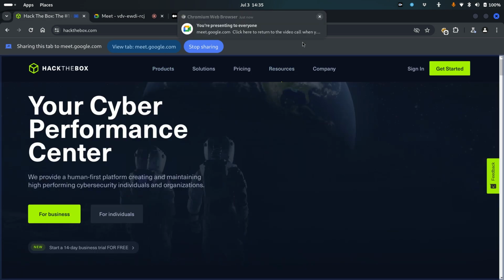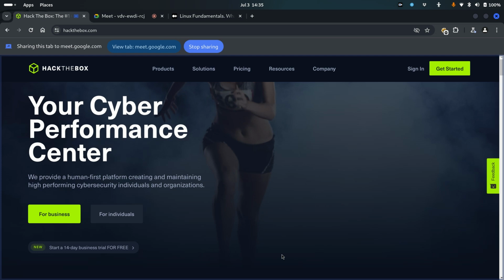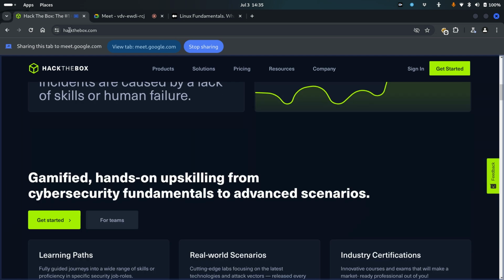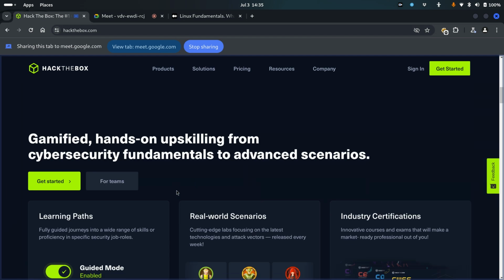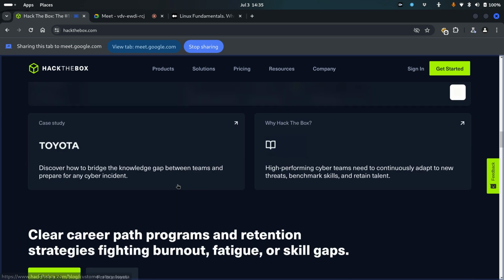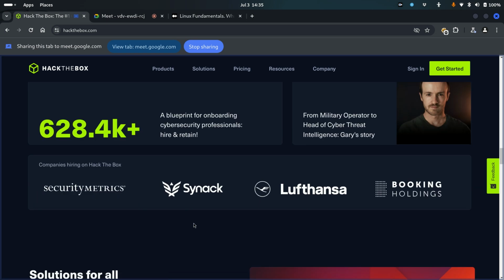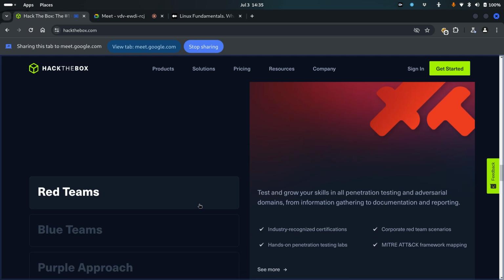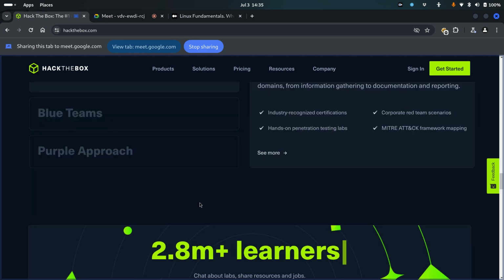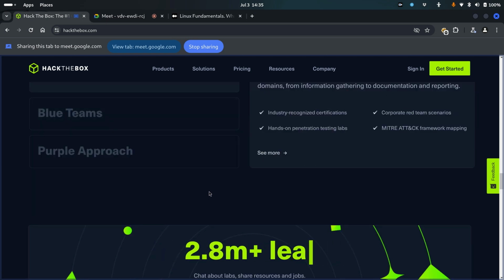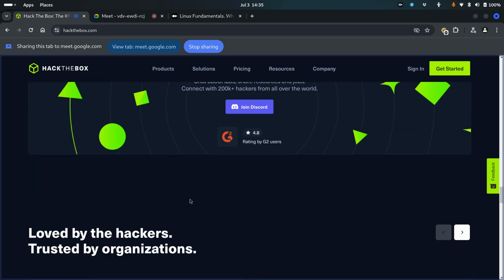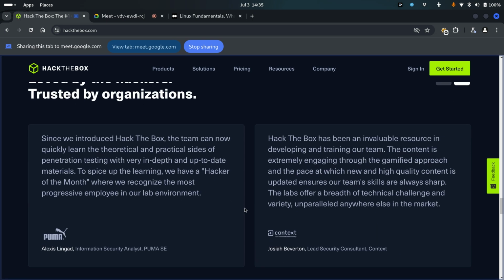This is the website. You can see once you type hackthebox.com, this is the site. I'm going to send you the link to use to create the account in the WhatsApp group. For now, all you need to do is pay attention and follow. The video will be recorded, so don't worry, you'll catch up.